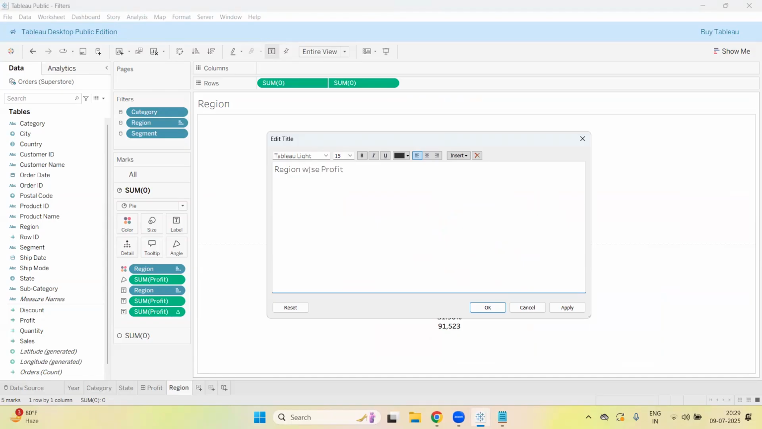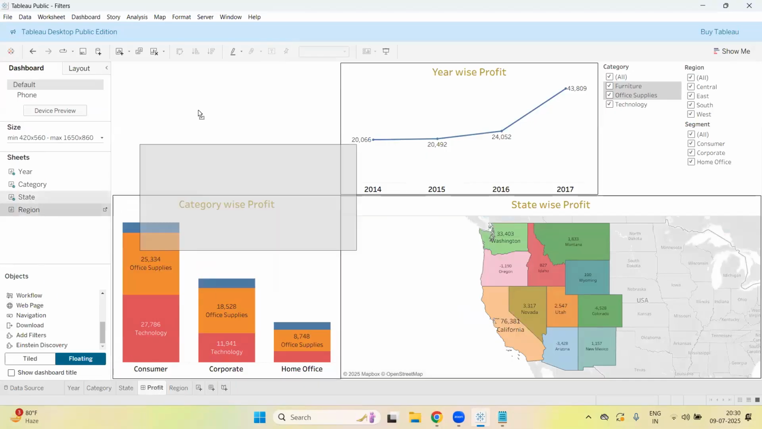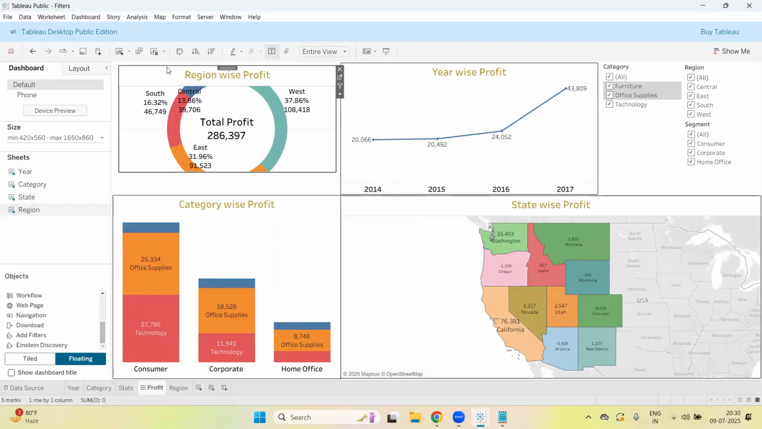Okay, region wise profit. And I'm going to make it bold, center, and give it color. I'm going to give the heading this color and click on apply and OK. Okay, region wise profit. Now in my dashboard, I'm going to add that one here now.